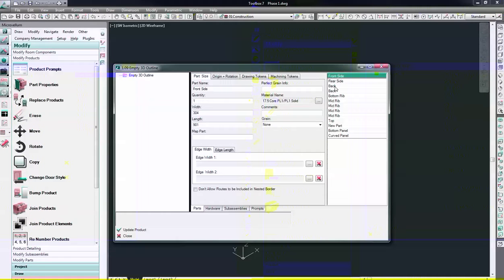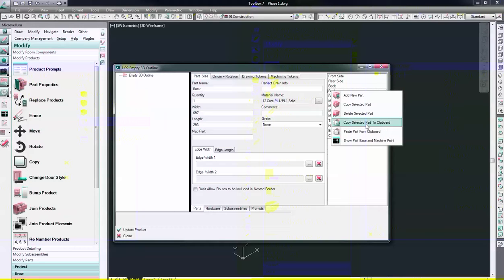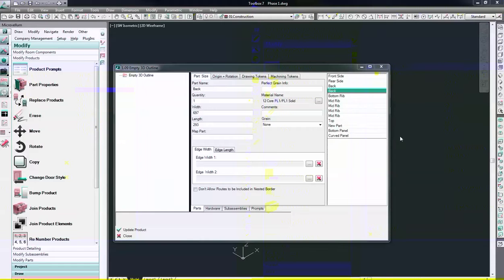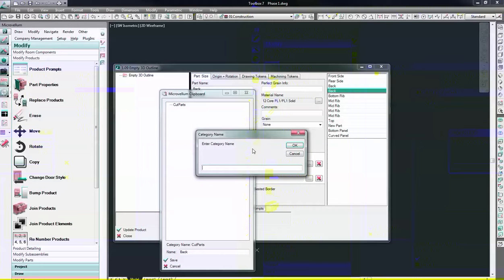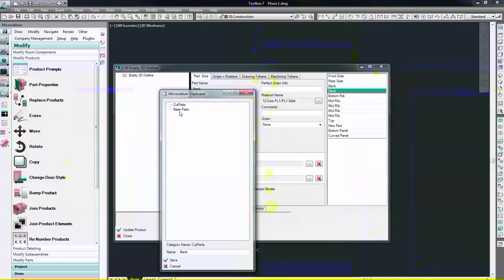So here I could click on this part, and I could say copy that part to the selected clipboard, and then when I came into another product that I wanted to bring that in to, I can paste it in from the clipboard, and I can organize that clipboard into categories as well. So I can organize my parts that way if I wanted to use a particular group of parts and keep those available for different products that I use. I could do that by adding categories here and then adding my parts.